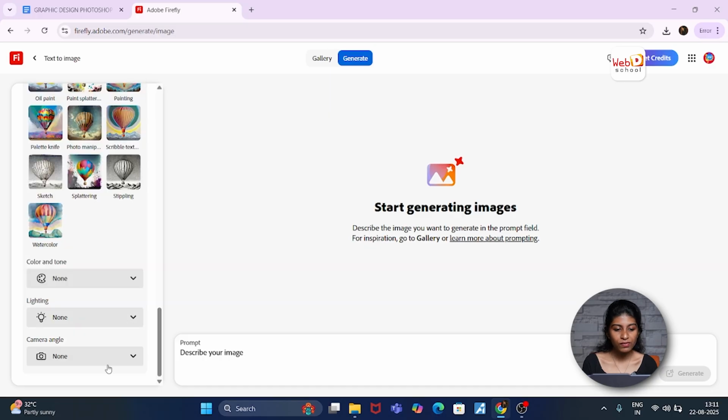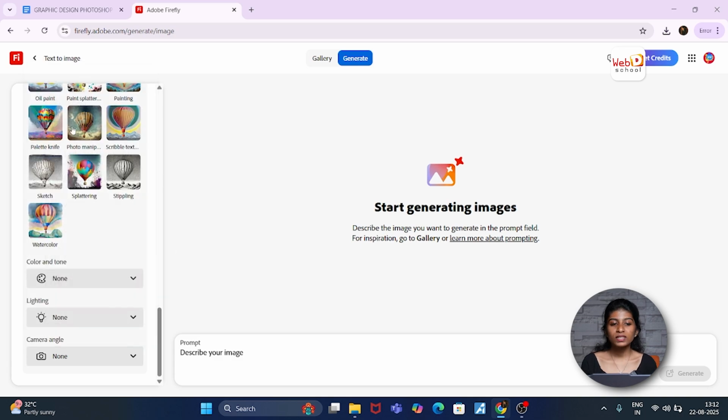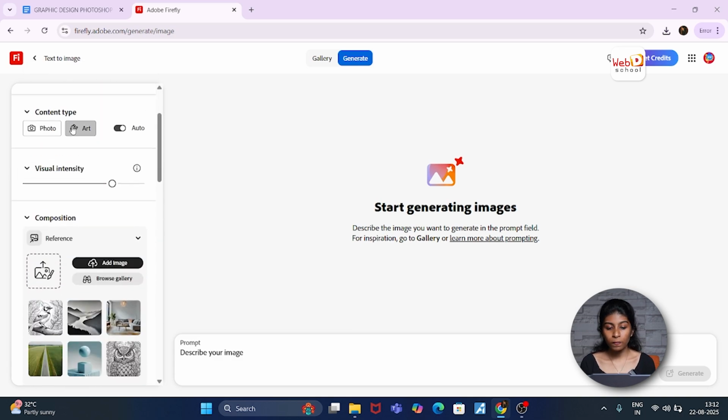And the next thing we have is camera angle. This is what kind of angle your images should have. For example, whether it should be a close up, landscape photography, macro photography, shallow depth of field, or shot from above. You can choose whatever camera angle you want for your image generations. So, these are the features we have. Now, let us start with generating our image.